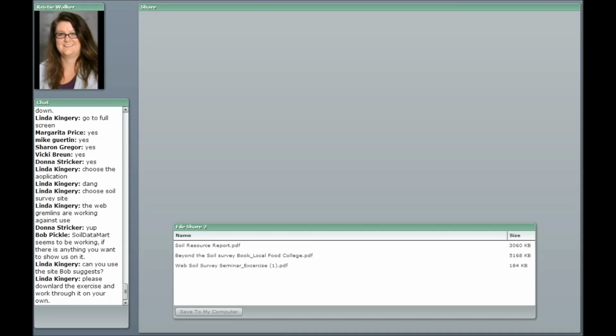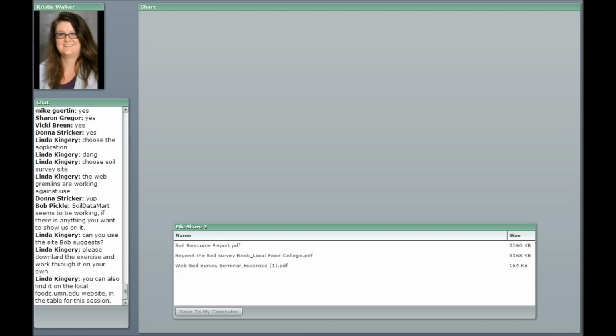So I'm trying to go through a different site, a different way of getting to it, the 2.0 version from the NRCS, trying to kind of go through the back door. And it's not working either. So it's definitely the site.